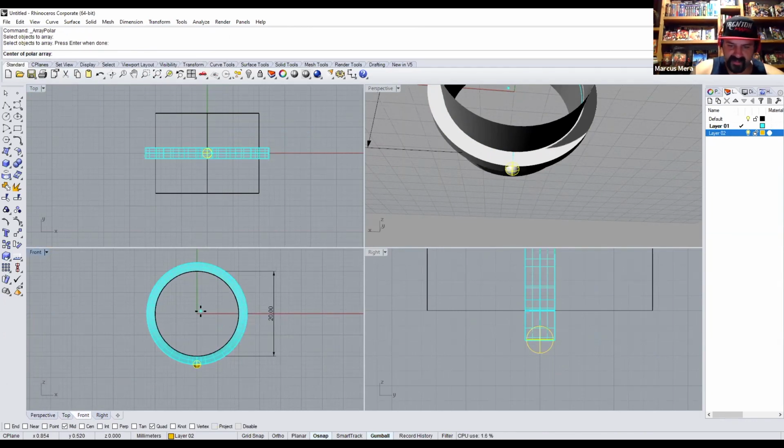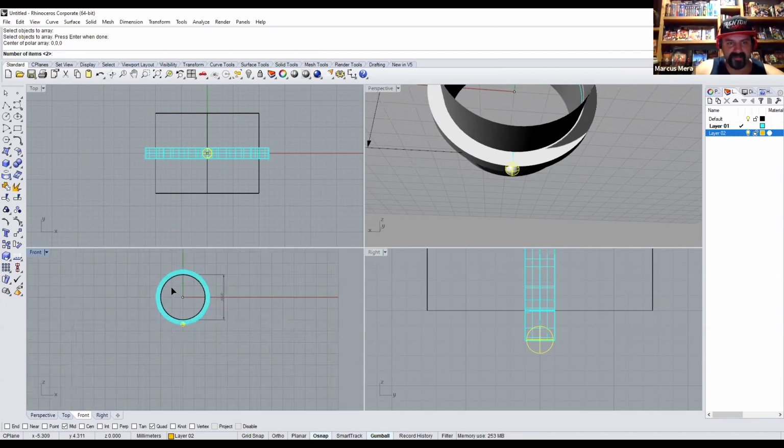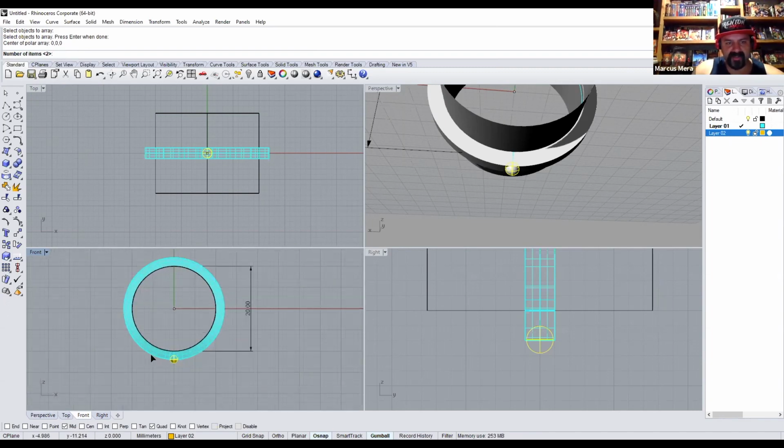Well, what have you learned today? 0, 0, 0 is the center of the Rhino universe. You hit return. Now it's asking how many items. So that means how many of these beads are going to go around this object. I'm going to try, I don't know. Let's see how many 13 looks. I hit return. It's asking me to fill in the angle. It's automatically set to 360 degrees. So I'm just going to hit return again, and there we go.